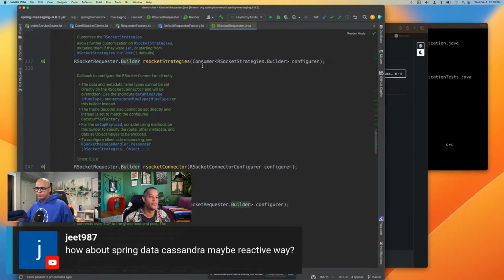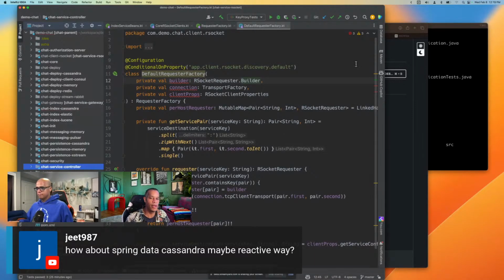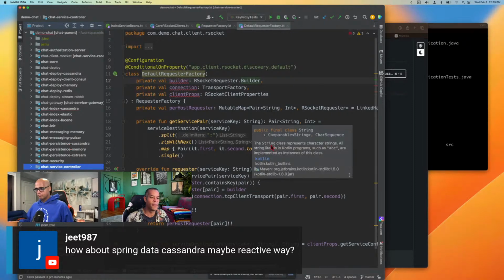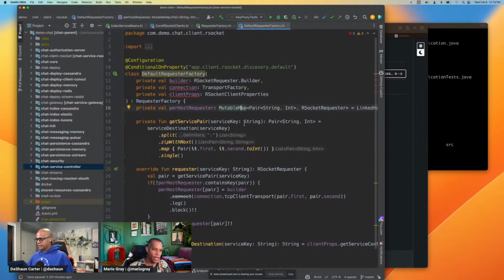G asks, how about Spring Data Cassandra, maybe reactive way? Something that we can maybe get back to later. So, okay, that's good. But actually the project uses the reactive driver for Cassandra, so we could show that a little later if that's warranted. That's a great idea. Good question.